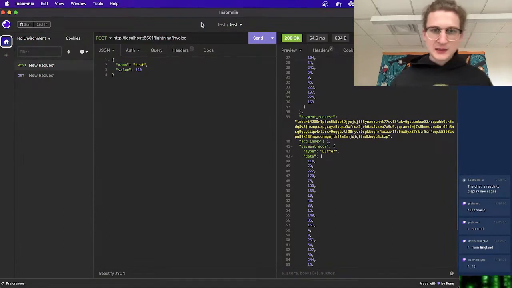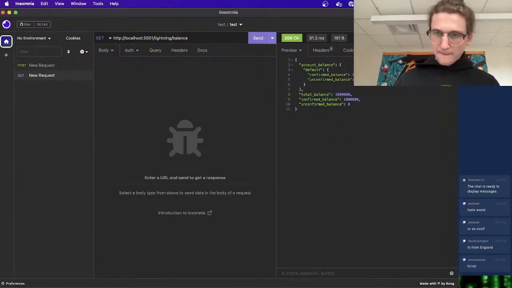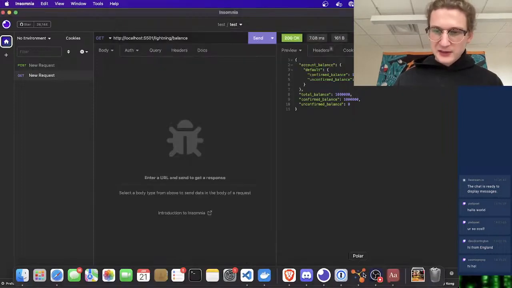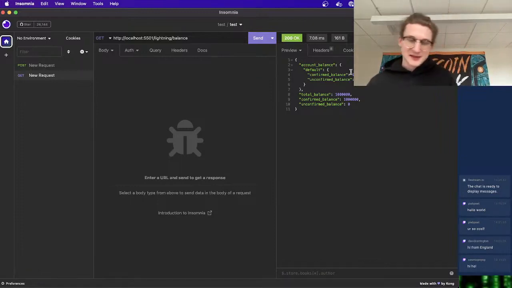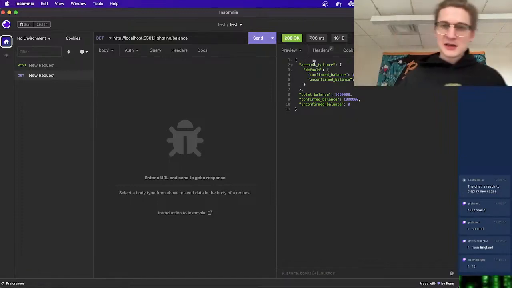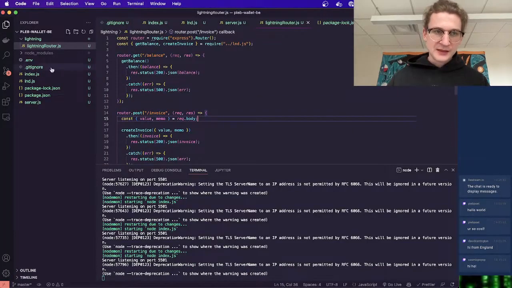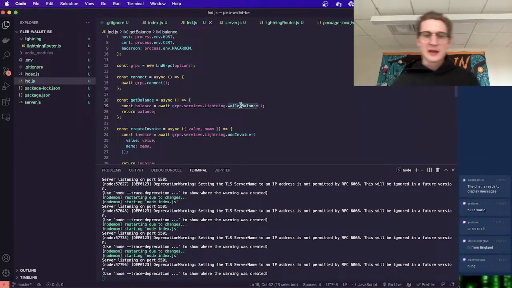So let's get the balance again. But the balance is the same here. Why is the balance the same? The balance is the same because this balance endpoint we're calling here is going to LND. We're calling lightning.walletBalance. And so this is where we dig into the details.